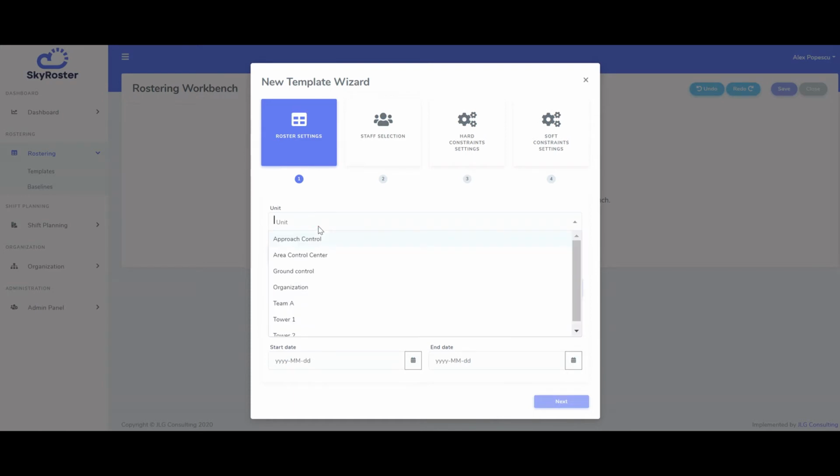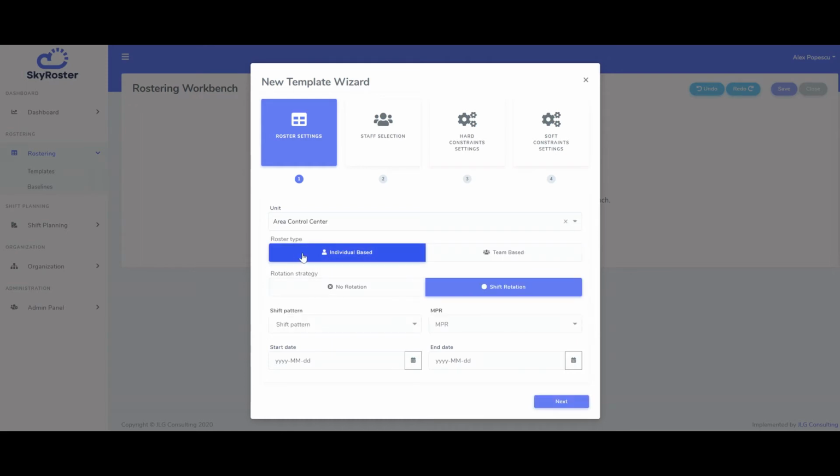So, in the first dropdown, we are supposed to select the unit, team or department for which we build this roster. If we build a roster for multiple teams from the same unit, then here we must pick this parent unit. Then, under roster type, we'll select individual based. And we'll set the rotation strategy to shift rotation. Now, we'll select one of the shift patterns already created in one predefined manpower definition. Manpower requirements define how many employees with certain qualifications are needed on each shift. To find out more about it, you can review the training video 7 on individual manpower requirements.